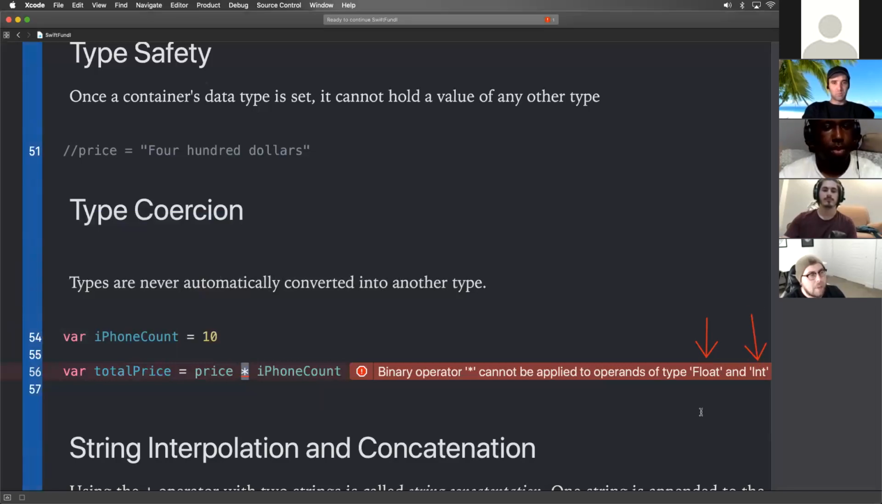So we've got a couple of incompatible things going on here, where one is a float and one is an integer, and we're like, they're both numbers, why can't you do this? And it's not able to make that mental leap. Swift as a language does not try to coerce or change things under the hood for you. So it's on you to do that conversion yourself. We're either going to need to turn price into an int, or our iPhone count into a float.